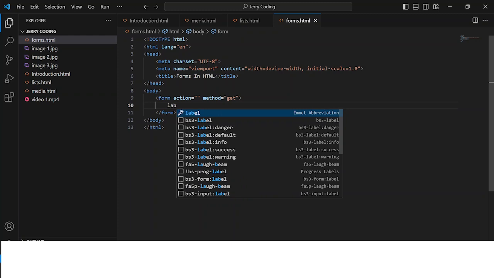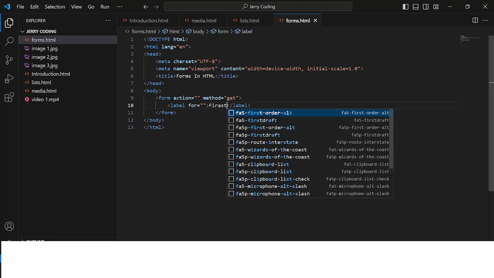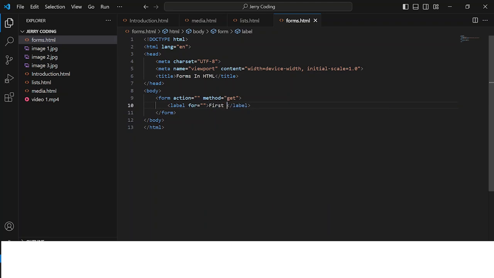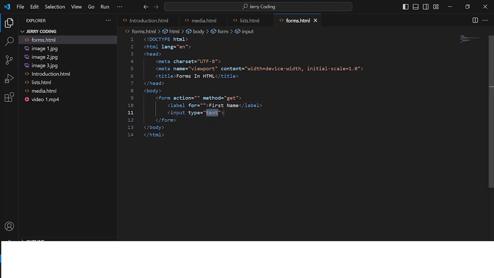So the first one is the label. The label is things like first name, last name, and so on. So let me write first name as my label. Then the input is the box where we add the information in our form.